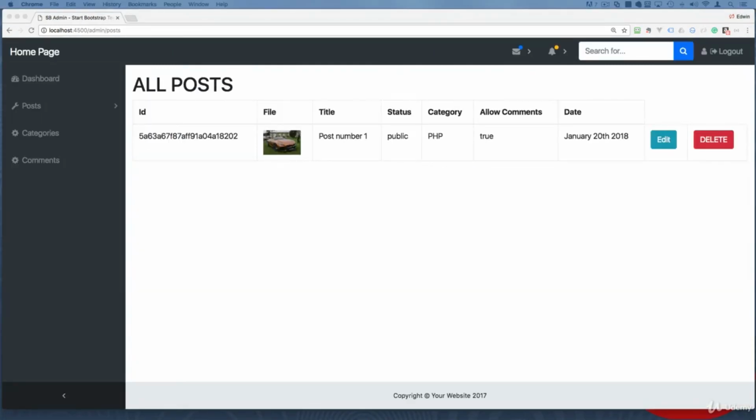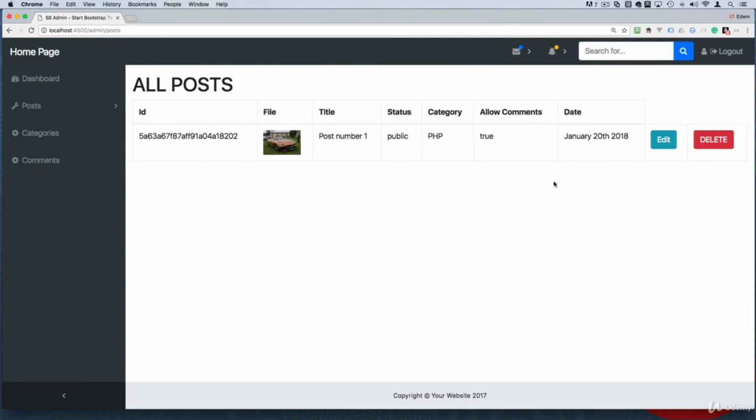Welcome back, my dear students. So a couple of things that I want to do in this lecture here, we want to add a link to see this specific post. We're going to allow the users to see all the posts generated by other users, but we're not going to allow them to edit or delete. We're going to add this functionality for our own pages, okay?